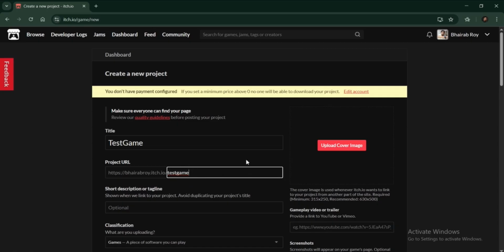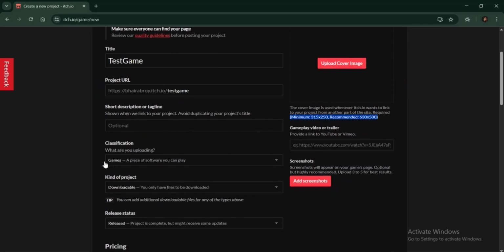And you can also drag your upload cover image. Basically you can drag your cover image, and you can see the instruction over here at the bottom says it should be 315 in width and 250 in height. So you can take this instruction in order to create the cover image. And now what we have to do is move over to this classification.